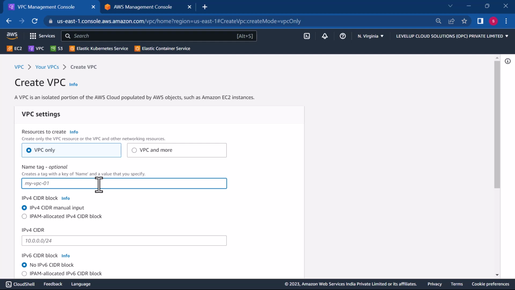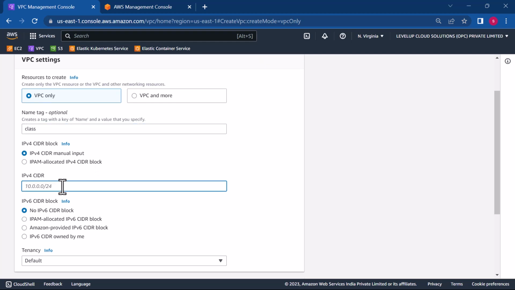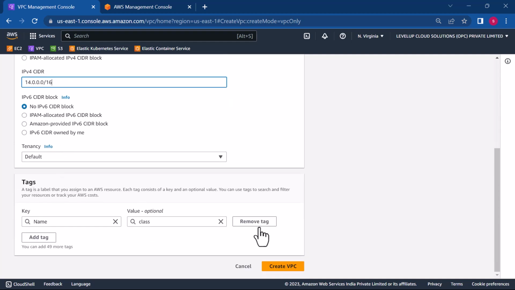The name of the VPC I will give as class, and I need to define a CIDR range as we have discussed. The CIDR range I would give would be 10.0.0.0/16. That is the CIDR range, and the rest we can leave as defaults. Select the option create VPC.